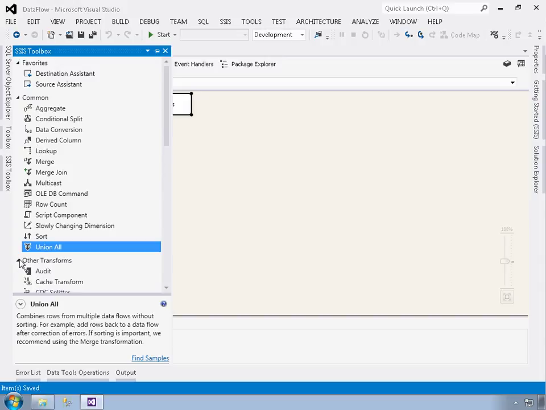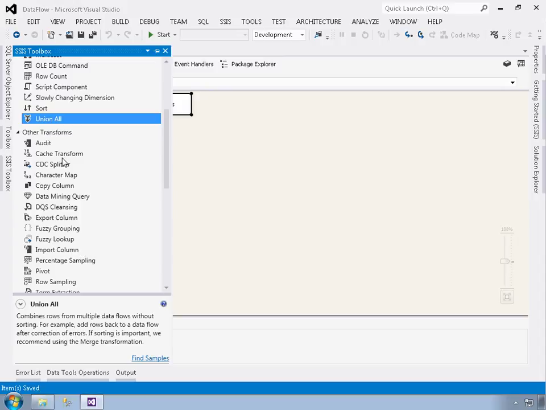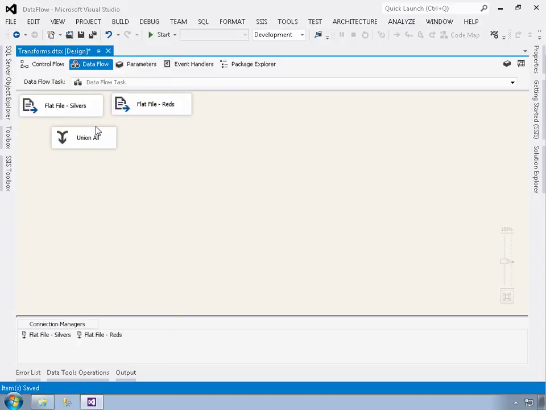They're broken up into two different groups. These are definitely some transformations that you're going to use a little bit less often. But I'm going to use union all, so I'll double click to add it. And I'll put it down below here.